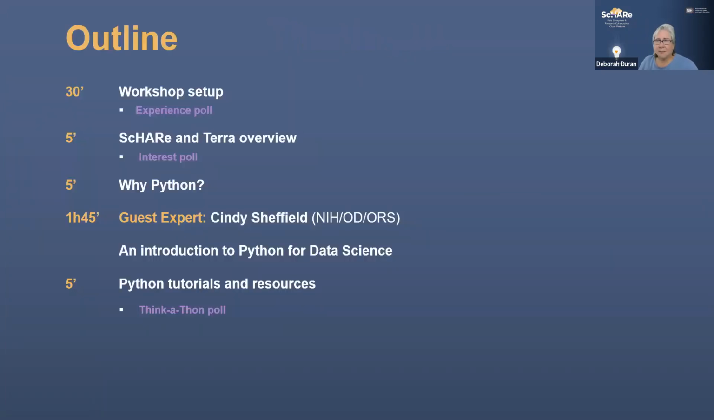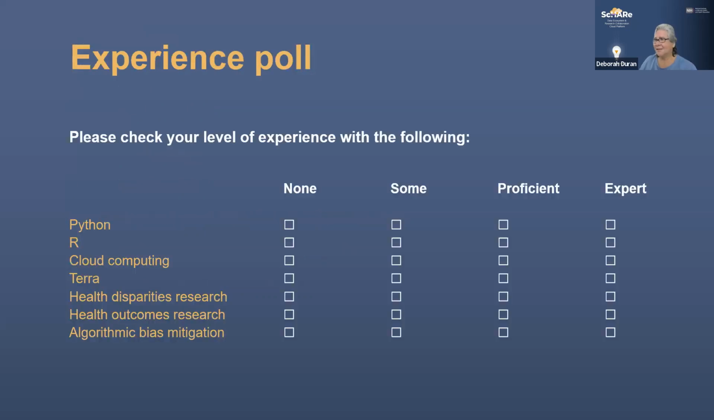Today's outline, as I said to you, we're going to go over the overview, and then we're going to explain what Python is, and then Cindy Schofield from the Office of the Director is going to walk us through Python for data science. Both Luca and I have taken this course from her before, and she's excellent. So you have a treat.